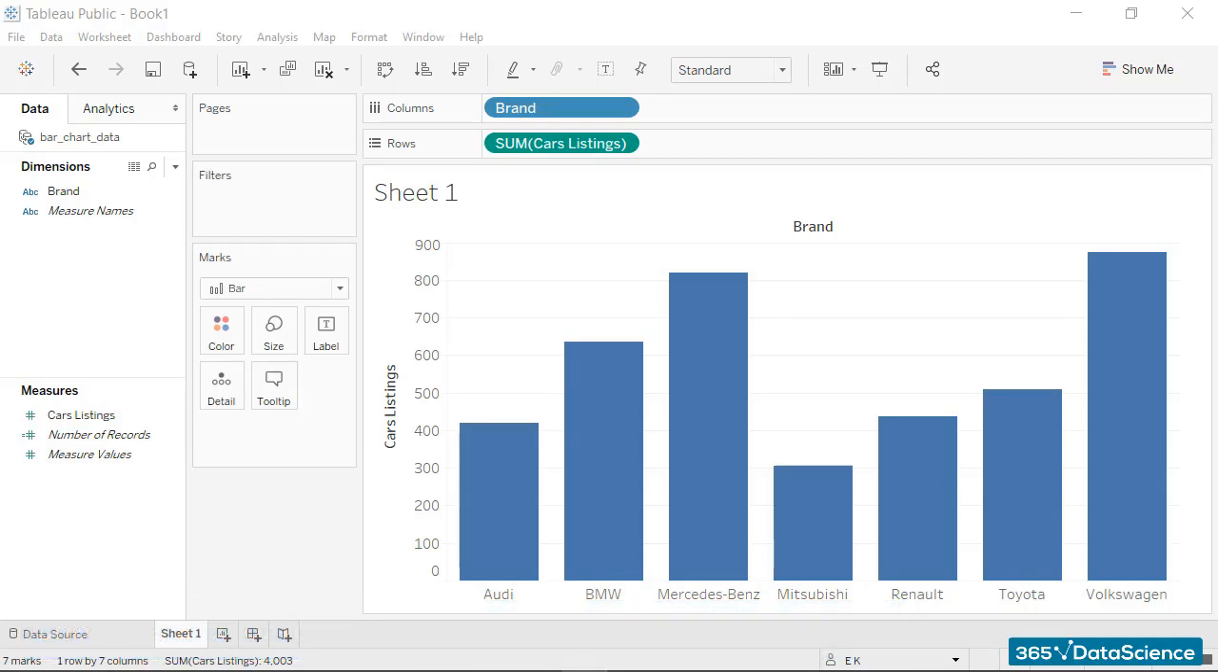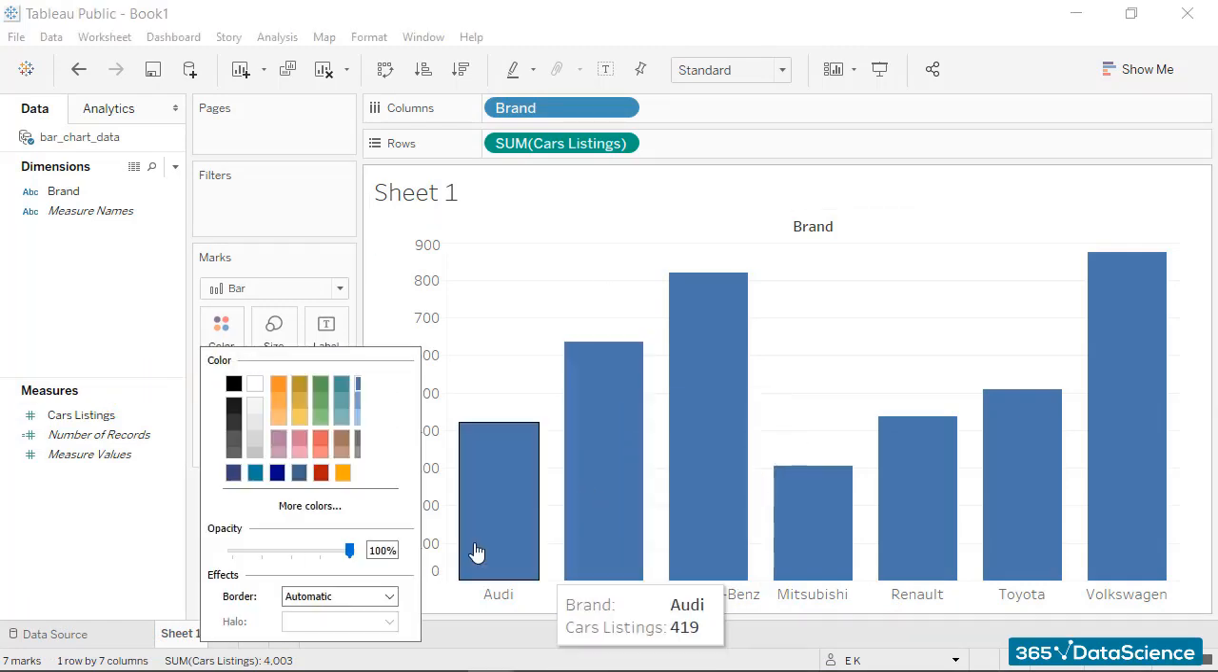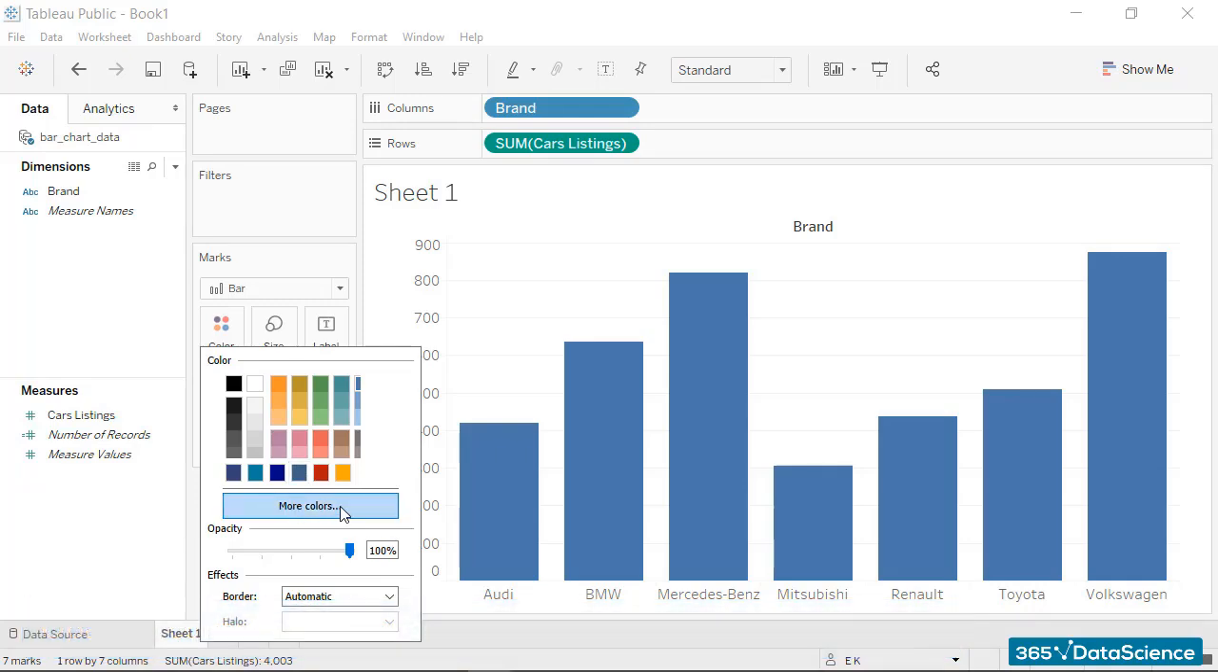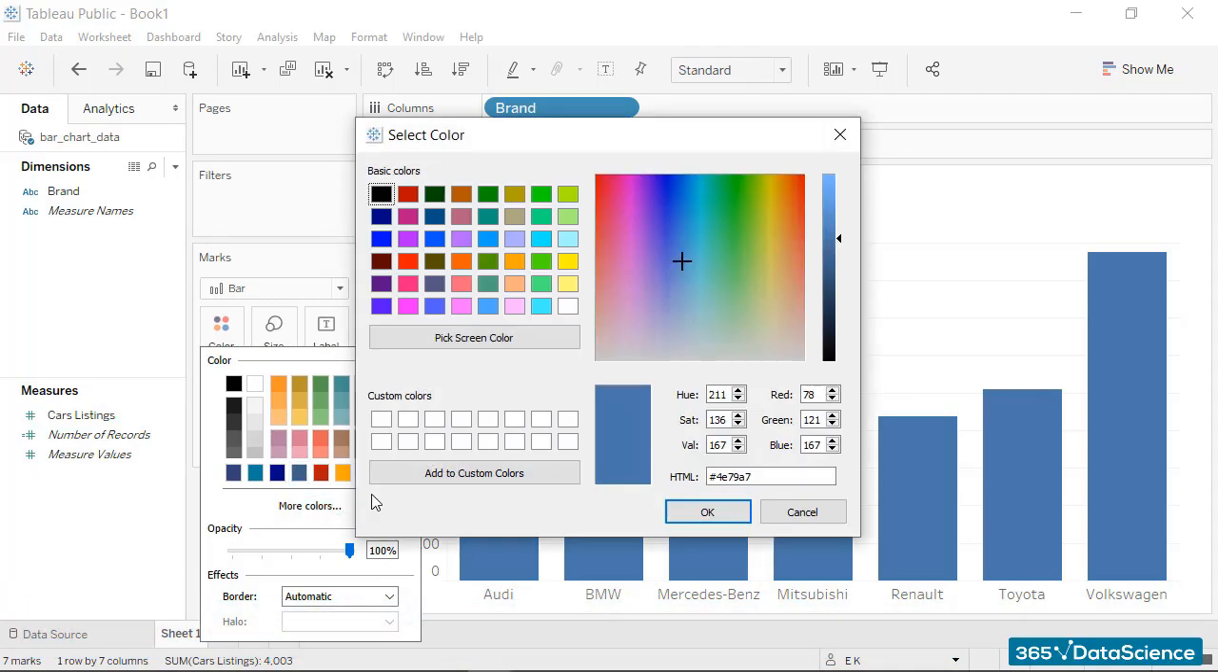In Tableau, color can be altered through the color mark. We click on it and a panel appears, allowing us to choose a color for our bars and modify the opacity level. In case you are wondering, opacity controls the transparency of the color elements. Through the More Colors option, we can select a custom color for our chart.